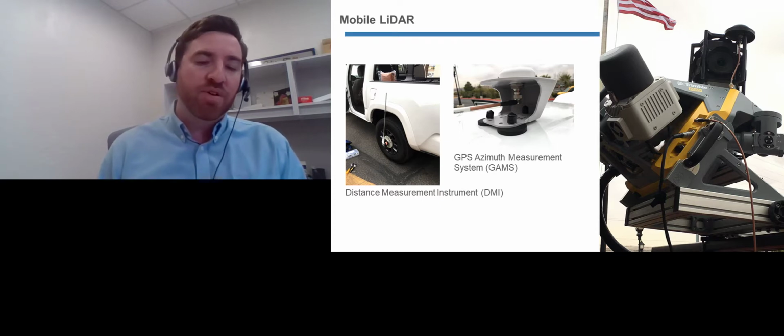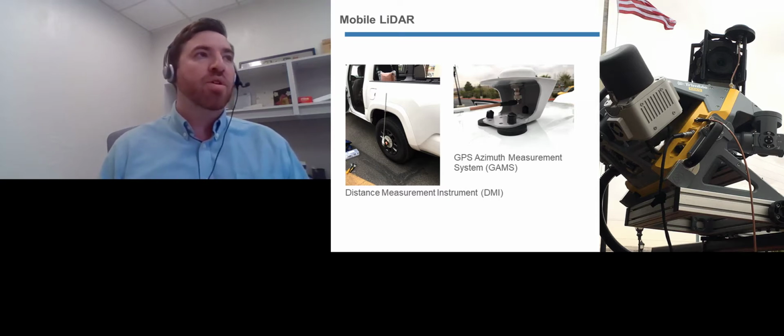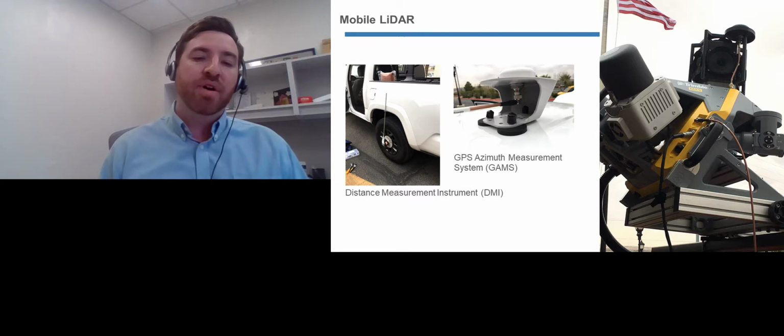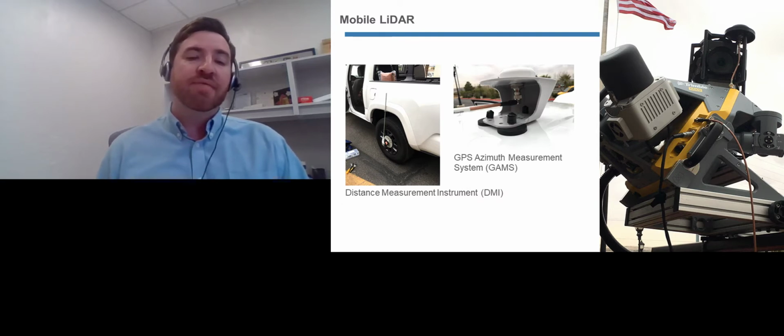I also wanted to focus on the DMI and the GAMs. These two products work well for us. One of the projects I'm going to highlight for you is in downtown Oklahoma City, and there are significant buildings, and it's easy to lose GNSS solutions through there. So both of these extra tools work together to help the system understand where it is if it loses its GPS solution, and it helps compensate for that.